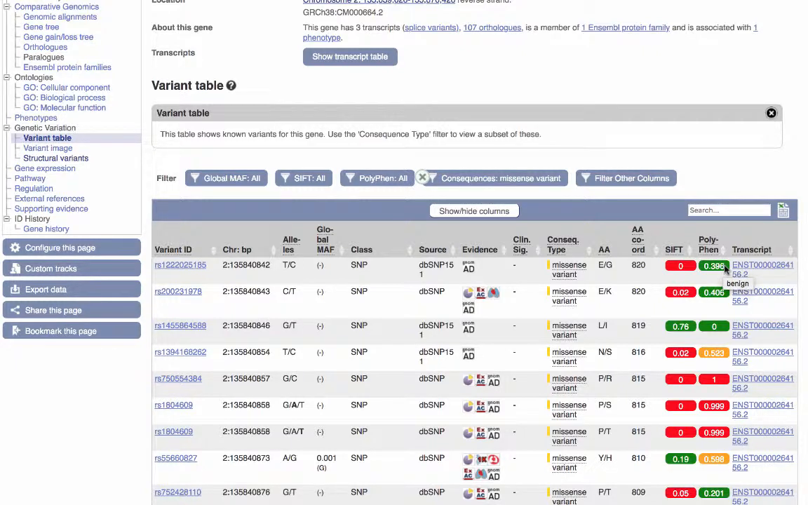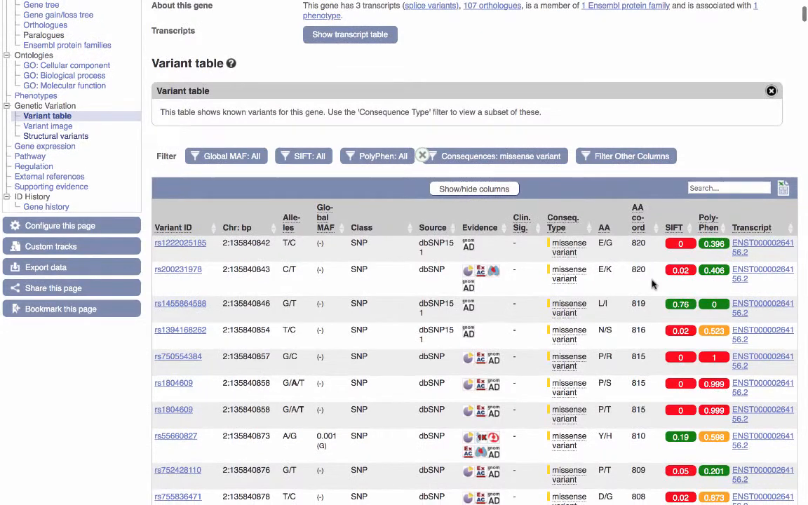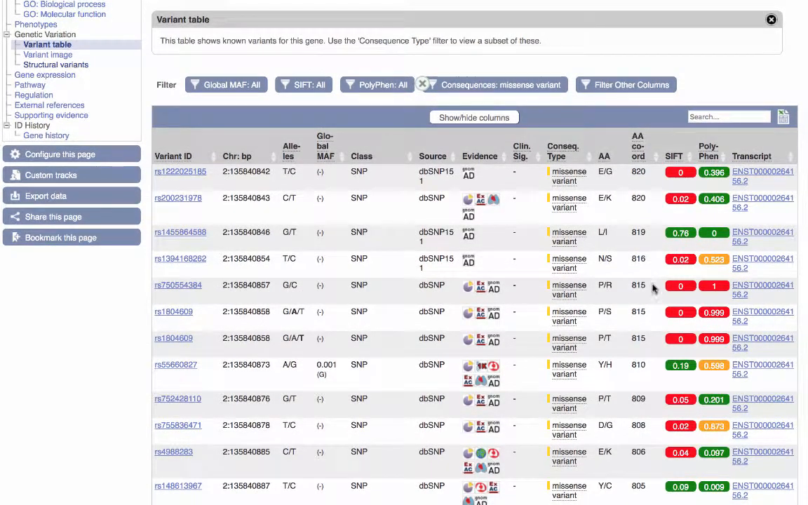So they don't always necessarily agree, but they should give you a good idea of whether this is going to be a damaging or not damaging variant. And you can also sort these, so you can filter your table to find the most significantly damaging ones to begin with. So here we can see this one is predicted to be particularly damaging.